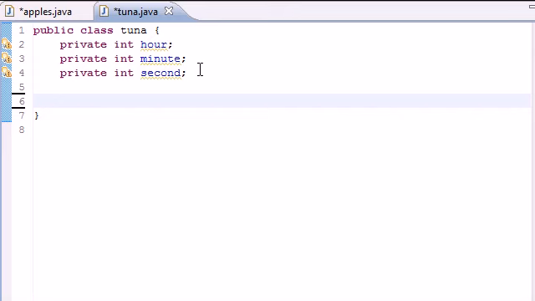So now we've got three private variables, but they have no value. What we want to do is give them a value, and we're going to do that by letting the user input the numbers. So let's go ahead and make a method to do this. Public void, since it's not going to return anything, and just name it setTime, or you can name it anything you want. But this is also going to take three arguments: int h for hour, int m for minute, and int s for second.